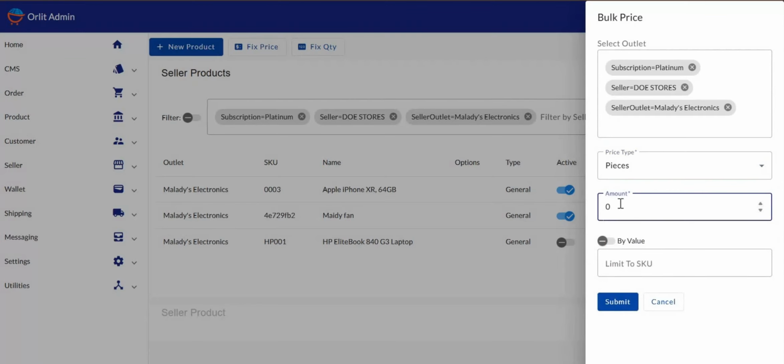Now, if I want to increase the prices of all the products by 10 naira, all I have to do is just put 10 naira here. And then if I have my by value activated, it means that I am adding 10 naira to all the products. But if it is not activated, it means that I want to add 10% to the price of all the products that I have.